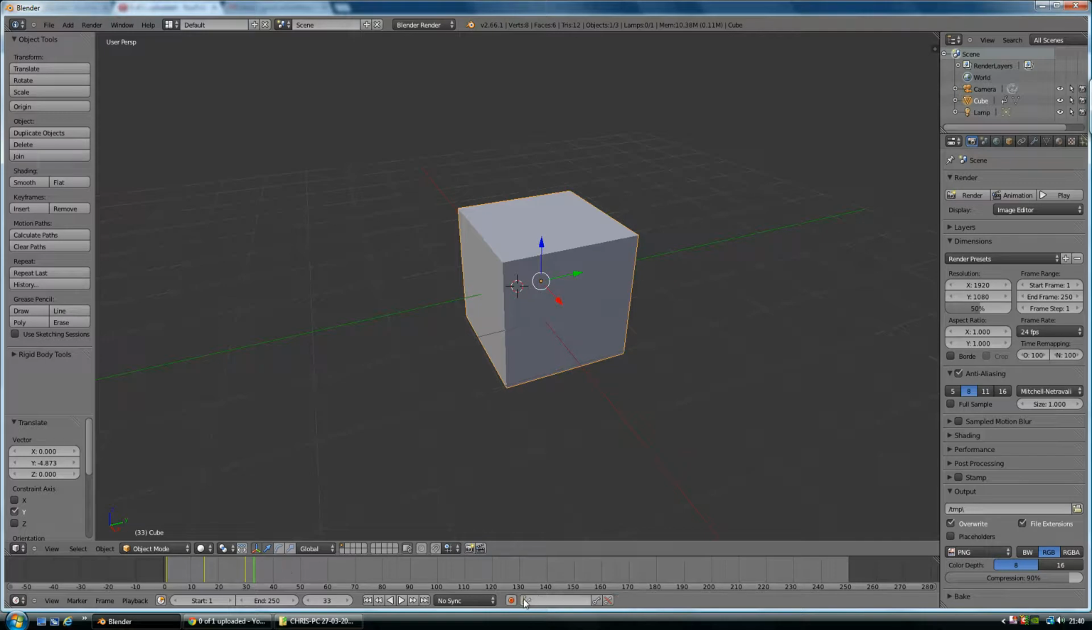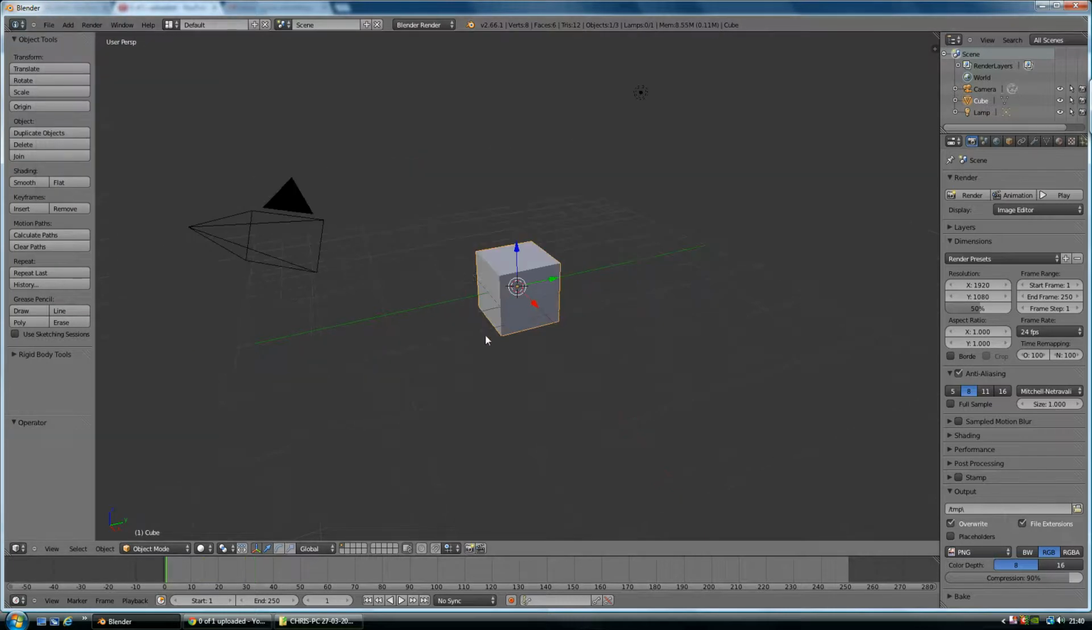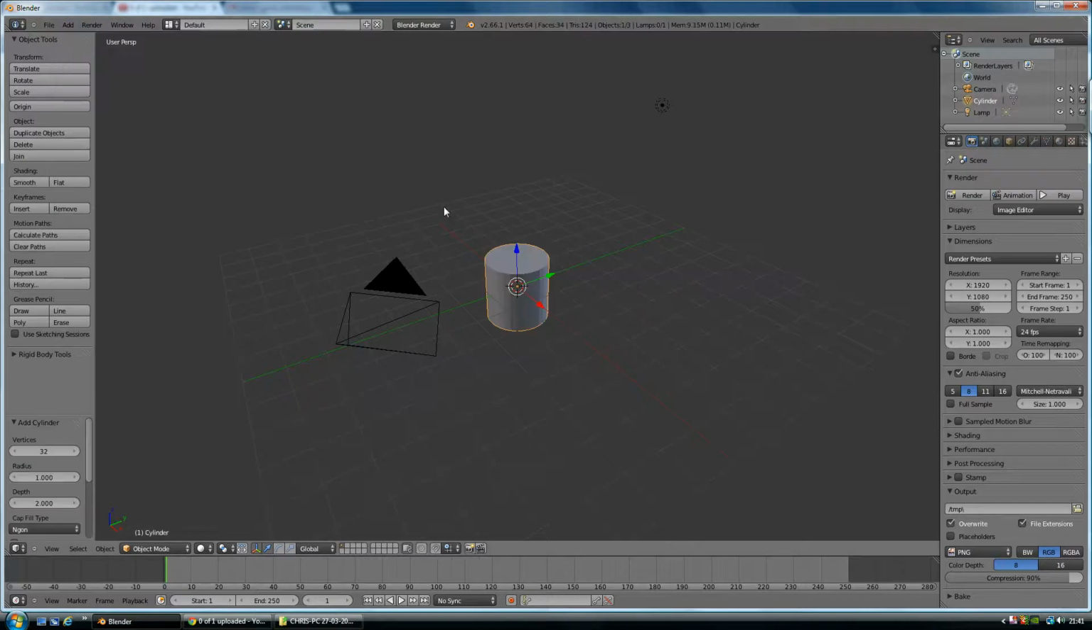So let's do something slightly more complicated to test your skills a bit more. So let's start a new one. File new, and we'll create a cylinder, and we'll make a sphere go through a cylinder. That's a bit more tricky, I suppose. Okay, add mesh cylinder. Let's get a cylinder.